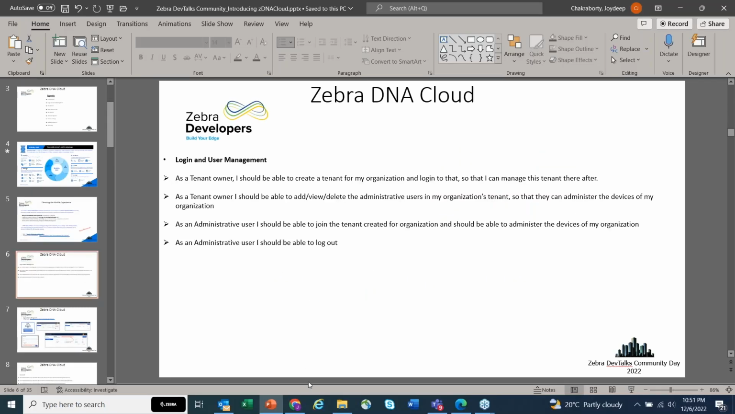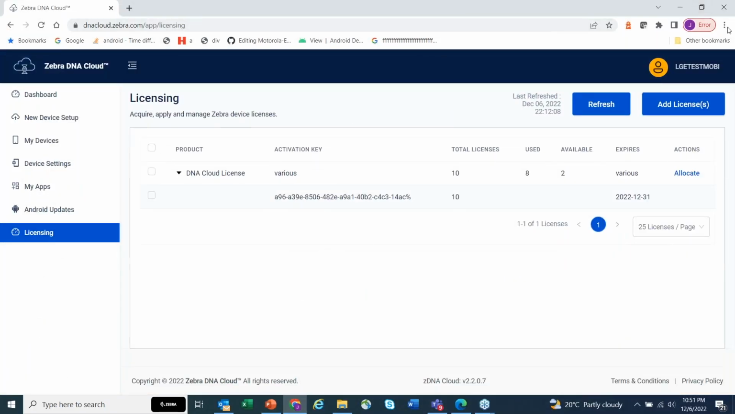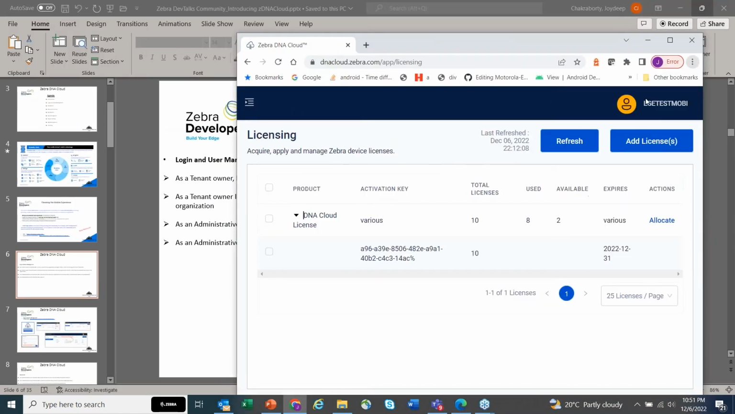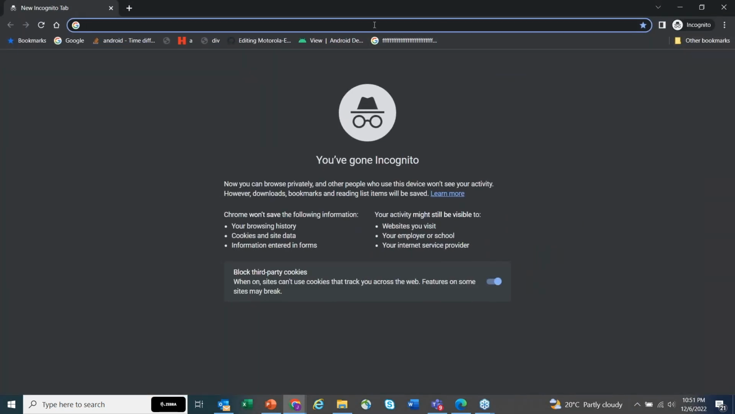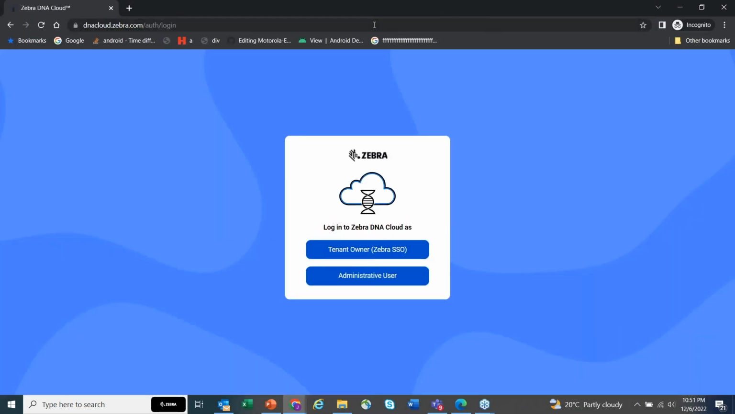So being said that, I will move to my window. So as I told, dnacloud.zebra.com is the login. And first, you can see here there are two types of users. One is the tenant owner. First time I want to create a tenant, and then once I create a tenant for my organization, I can add other administrative users. When other administrative users are added, they can go via this button flow. So first I'll show the tenant owner login.